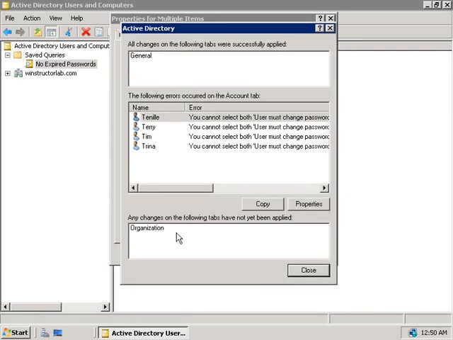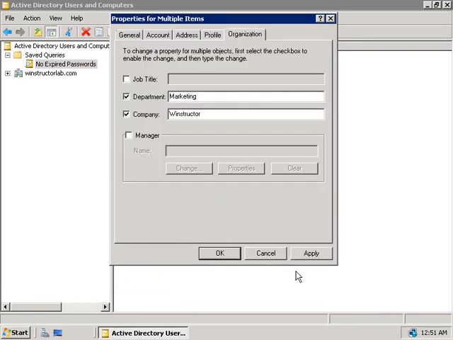Now, at the bottom of this window here, we can see any changes that have still not been applied. So any tab that appears after an error was encountered is going to be listed here. So our change we made on the Organisation tab was obviously not applied. So if we click Close, this multiple properties box is going to stay open so we can fix any errors and then rerun the changes.